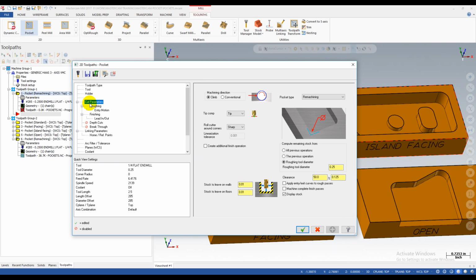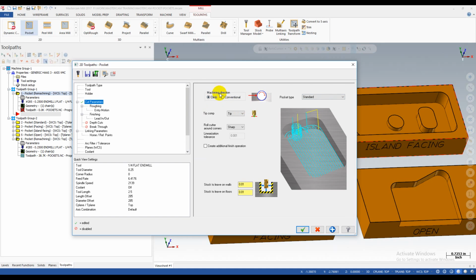Then you can input the spindle speed, the feed rate, and the plunge rate. And you can see here in the cut parameters we have the machining direction. You can select either climb milling or conventional milling. Normally we will use climb milling for a better surface finish. Okay, and we go to the pocket type.